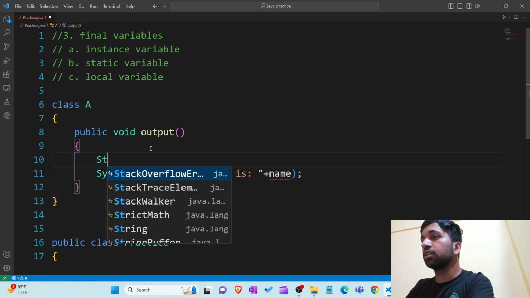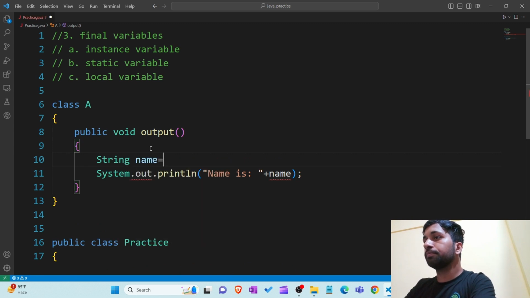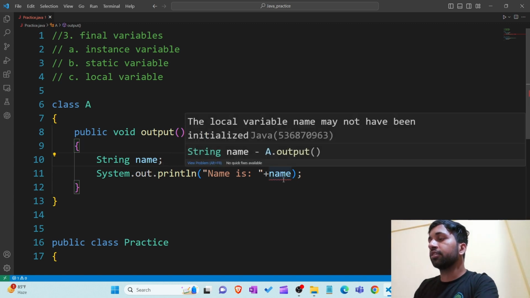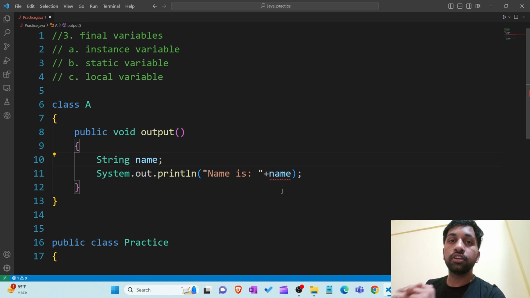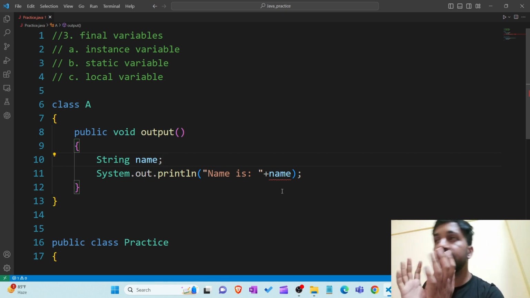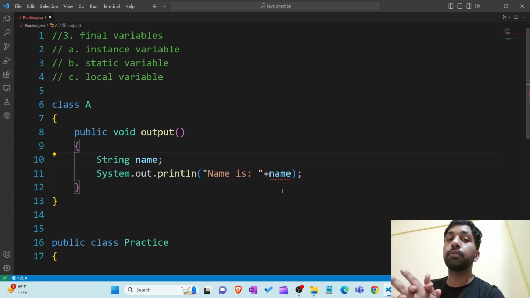For example, I am creating String name without initializing the value, and it gives us an error, because a local variable is already a blank variable when we do not initialize it. By default, a local variable is a blank variable. What is the difference between a local variable and a final variable? Because with both, if I'm not initializing the variable, it is named a blank variable. What is the difference?